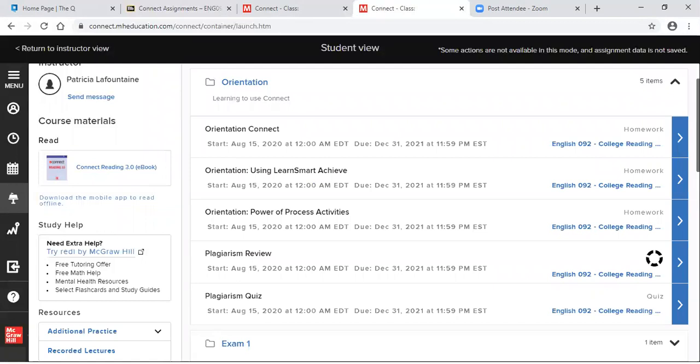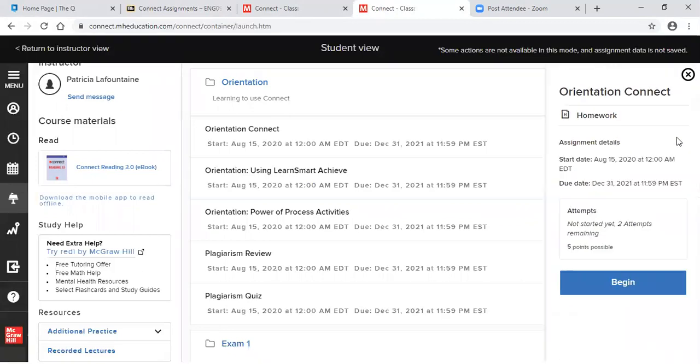There are several different types of assignments that you'll come into contact with in both English 092 and English 093. One of them is called homework. It's labeled this because it is a short assignment that typically has between approximately 5 and 10 questions, and it can be done in a very short amount of time. To do any assignment in Connect, you would click on the blue button and then click on Begin.